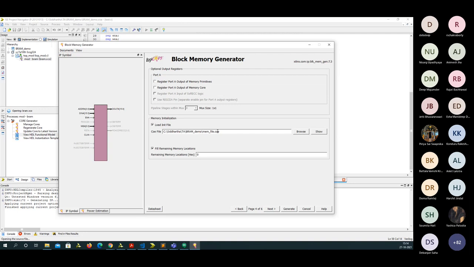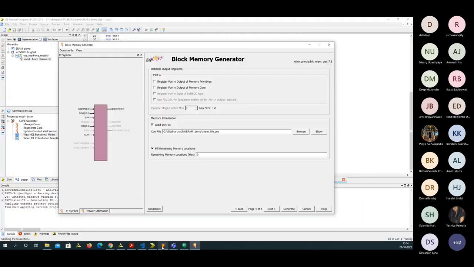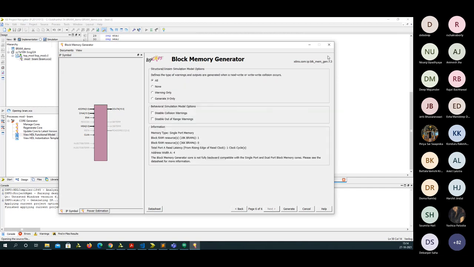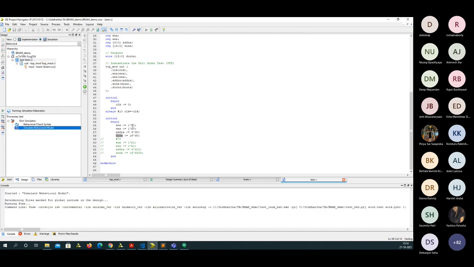And see, I have instantiated the block RAM with this memory file, the memory file that I had shown you earlier. So let's see whether the block RAM is getting loaded with these values. So this is the basic architecture. Now suppose I simulate this.